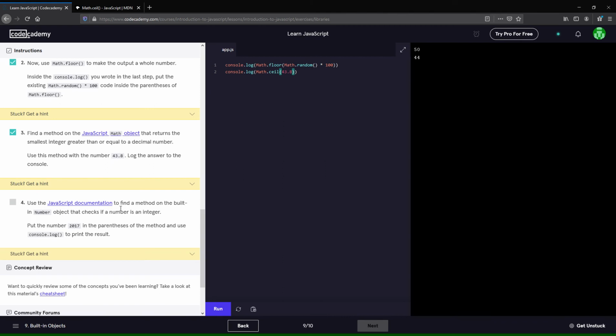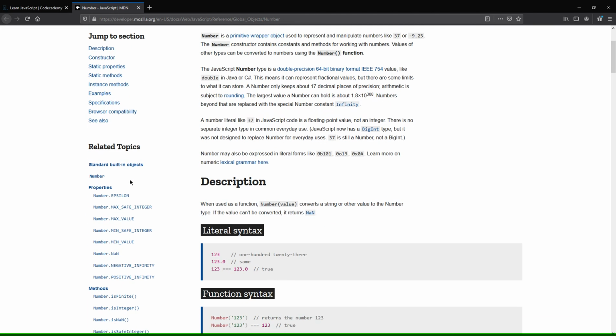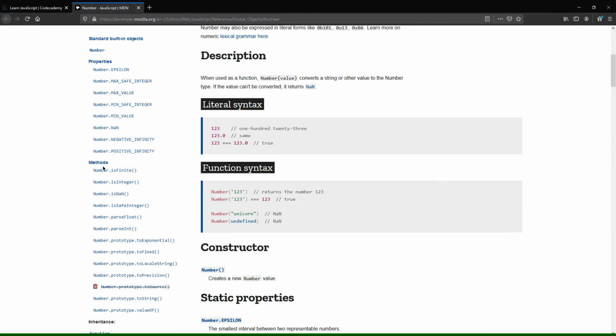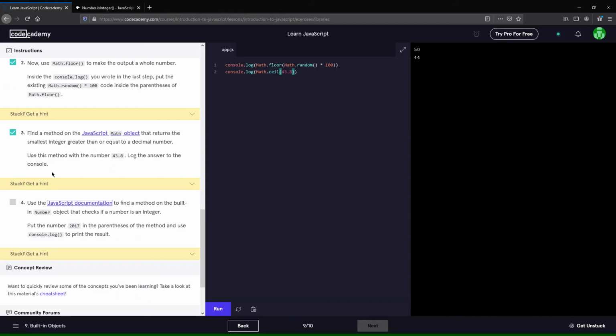Use the JavaScript documentation to find a method on the built-in number object that checks if a number is an integer. So again, we can close this link, and we can go to the documentation again. Here are all the properties for the method for the number object. If we come to number.isInteger, the number.isInteger method determines whether the passed value is an integer or not. When we come back to the instruction, we have to find a method on the built-in number object that checks if a number is an integer. So again, this seems like what we want.